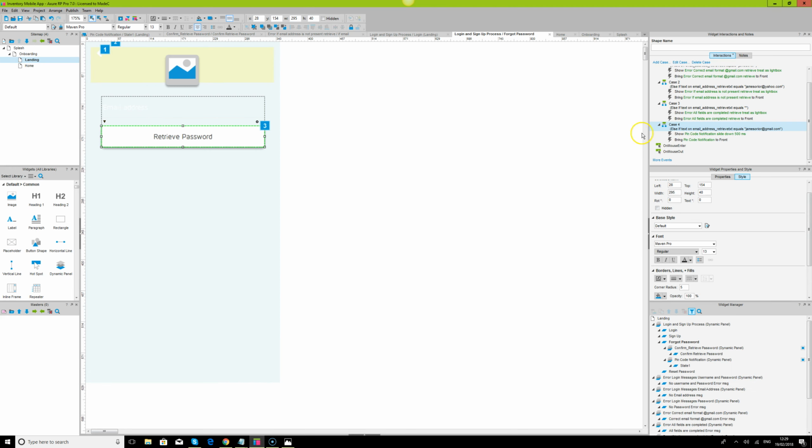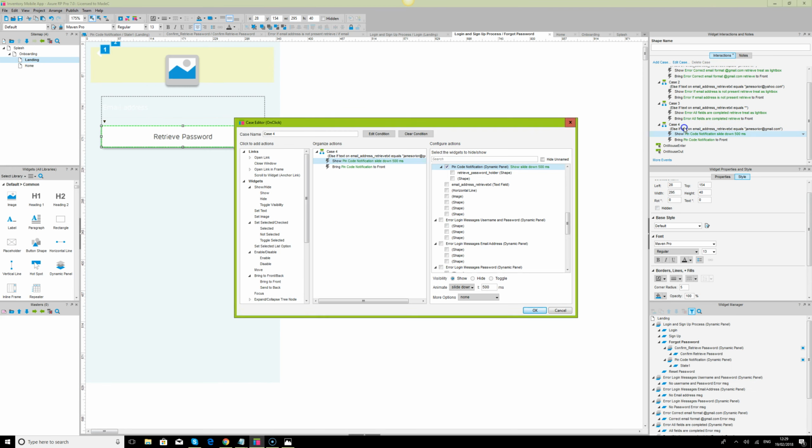So that's what we're going to do. We're going to work on the fourth case as well again, and we're going to slide down. We have that, which is perfect, and we're going to show another page whereby that is where we're going to reset our password next.